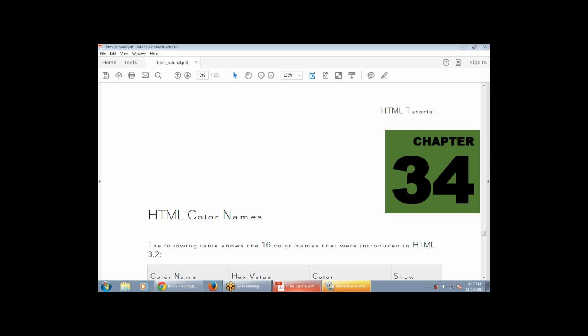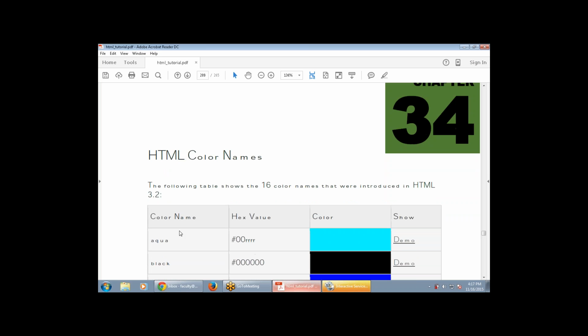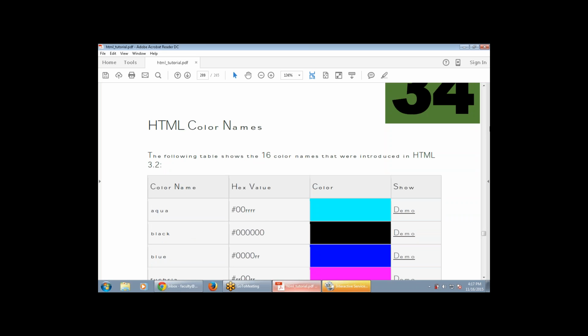So let's start with what we covered in the last class, then move to today's topic, chapter 36, the MIME type. In the last class we started with chapter 34, the HTML color names. There are 16 color names that were introduced in HTML. These are the list of colors introduced here.